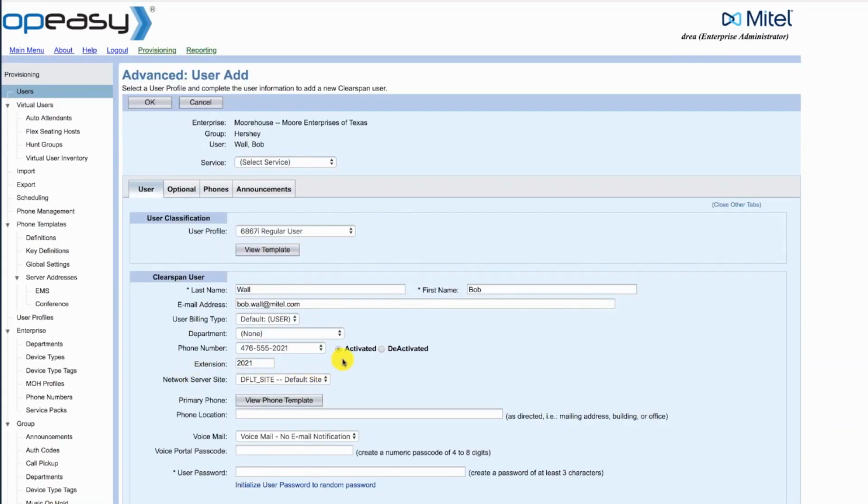The phone number is automatically activated because of the user profile. The extension is pre-filled based upon the selection of the user profile, and in this case is the last 4 digits of the phone number. And the voicemail is pre-selected to use no email notification, and we will enter the passcode using the rules to the right and create a numeric passcode of 4 to 8 digits.